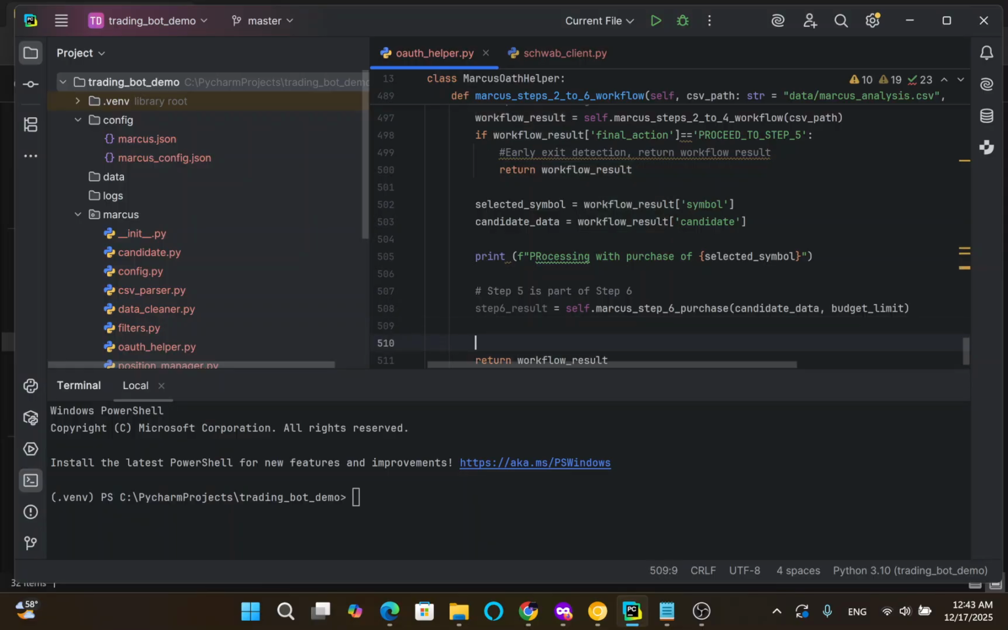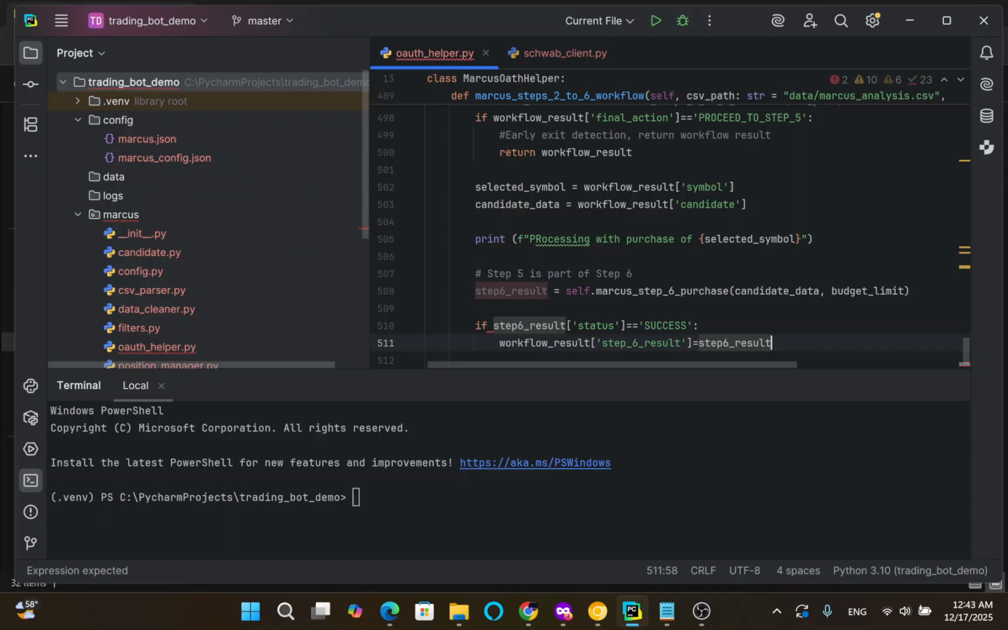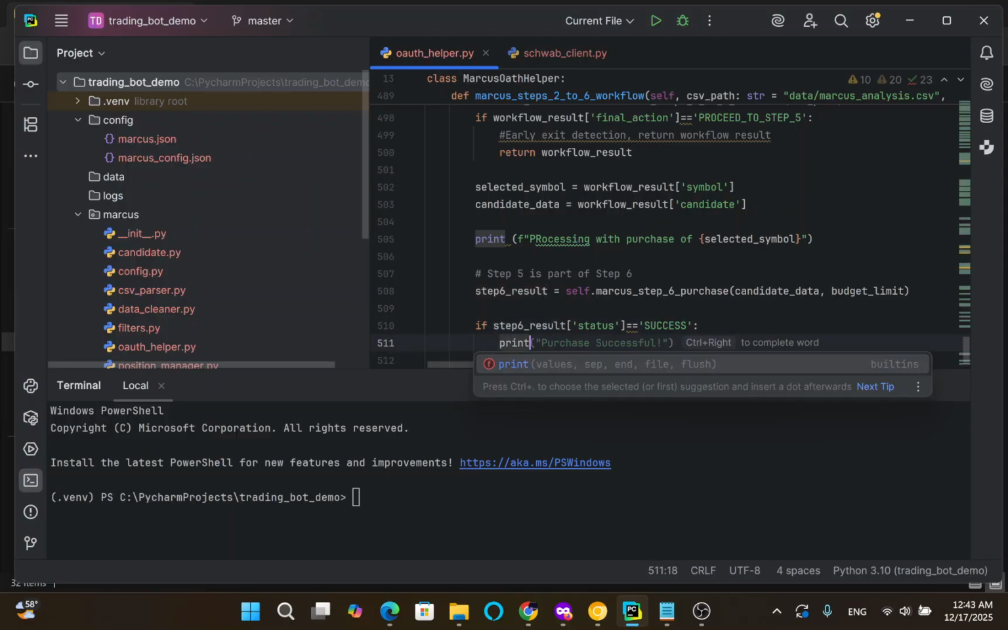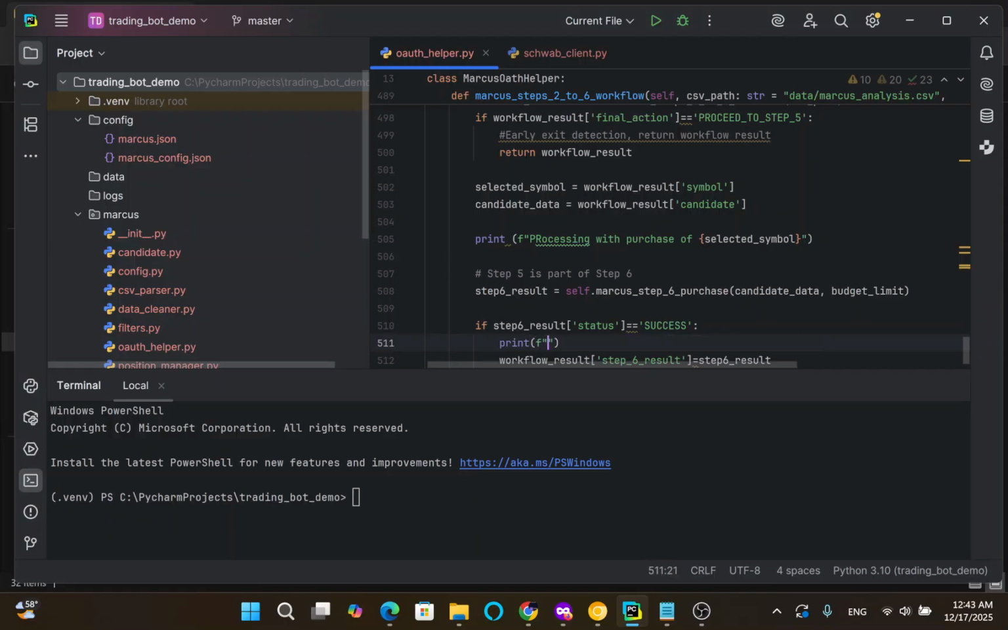And here we are going again to the decision tree. Decision tree: if step equals success, print f string complete success, stock selected symbol is purchased.